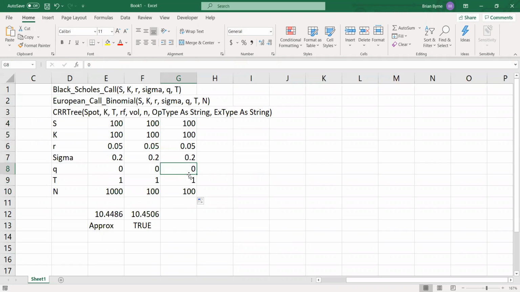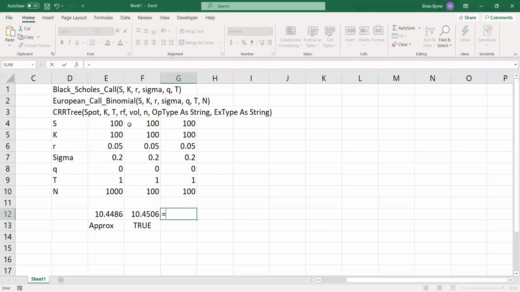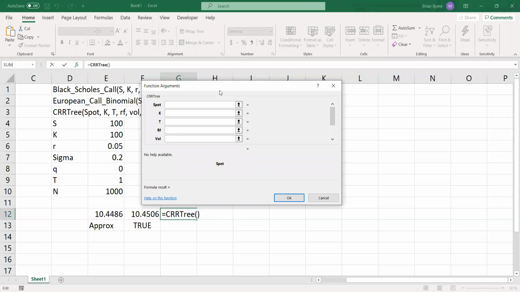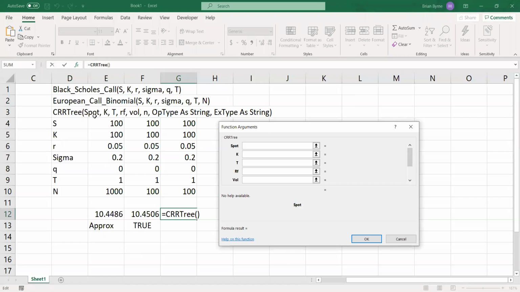We don't have a Q here, makes no difference. We'll say equal to, and then CRR, and you can see the user-defined function has already been prompted. We'll double-click, and if we come up to FX, it follows the same names of arguments as what we have defined in the function.